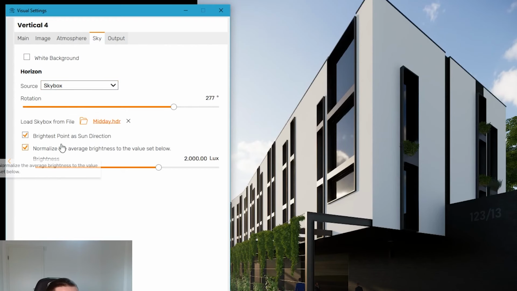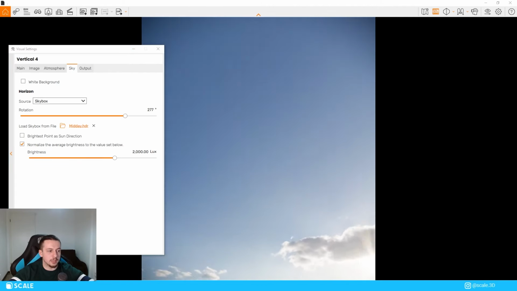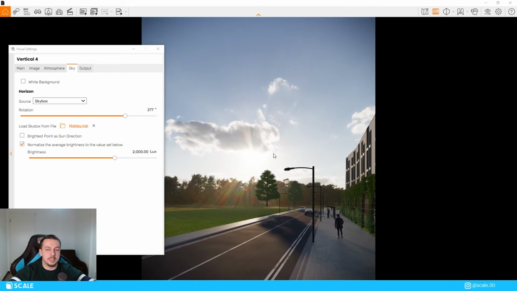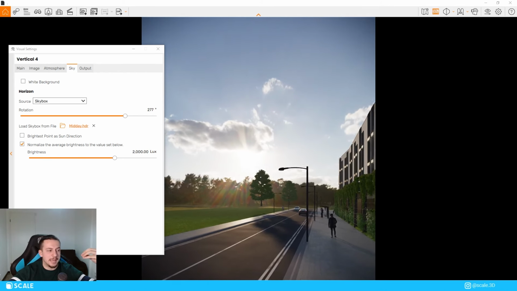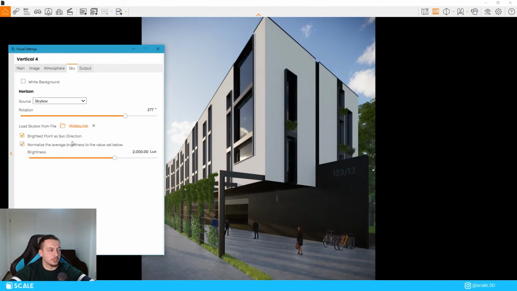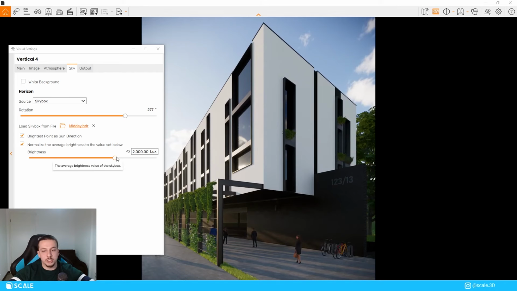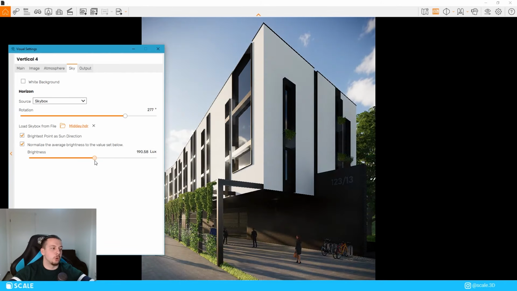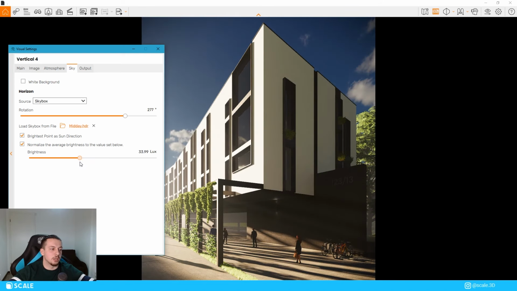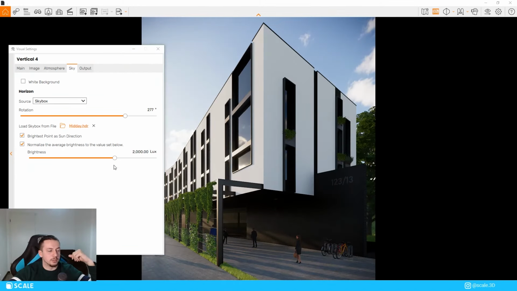If you're using an HDRI as well, you have the brightest point as sun direction, which basically makes the brightest point in the HDRI, which is right there, and Enscape identifies it as sun and makes all the light come from there. So I'm going to choose that because it makes it more realistic. And here you can change the brightness of the HDRI, which works in contrast to the sun brightness actually. If we lower it, as you can see, the sun brightness goes up, but the sky brightness goes down. So I'm going to turn that back to default because it looks all right in the default form that it has.